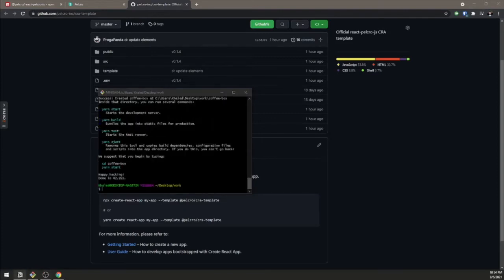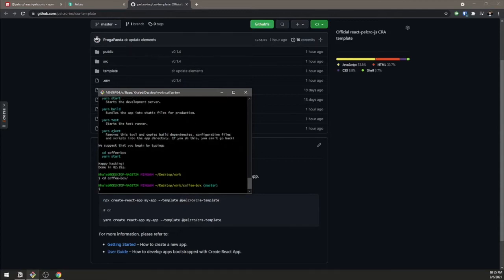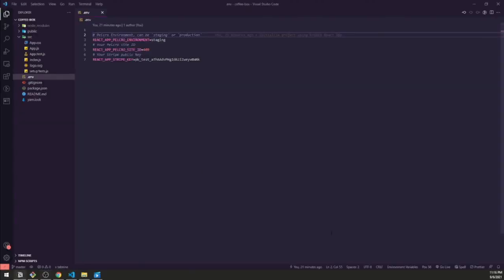Our setup is finished, and now we can move to our new coffee box app. Let's cd to the app, and let's open it in VS Code. Now the first thing you want to do is go to the .env file and change some variables over here.